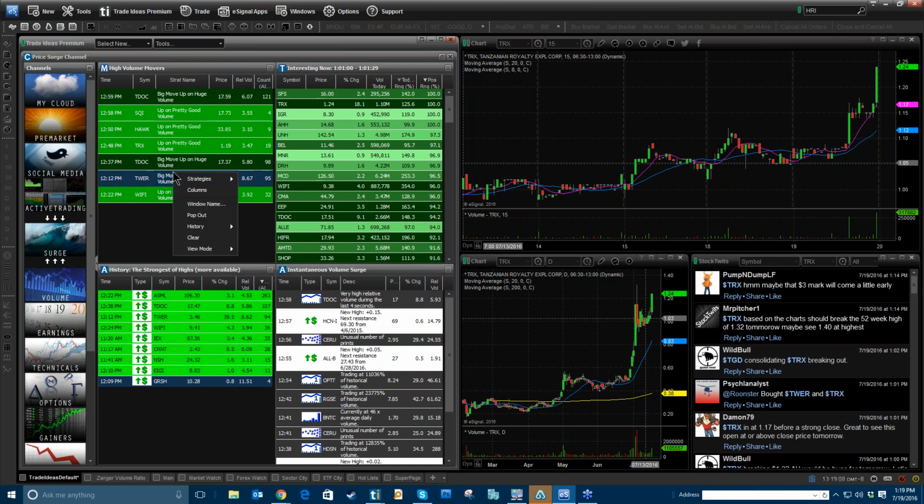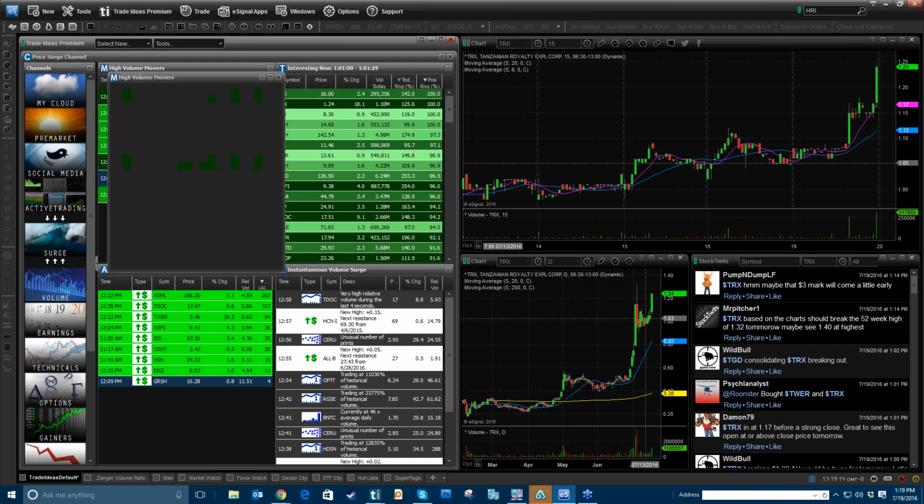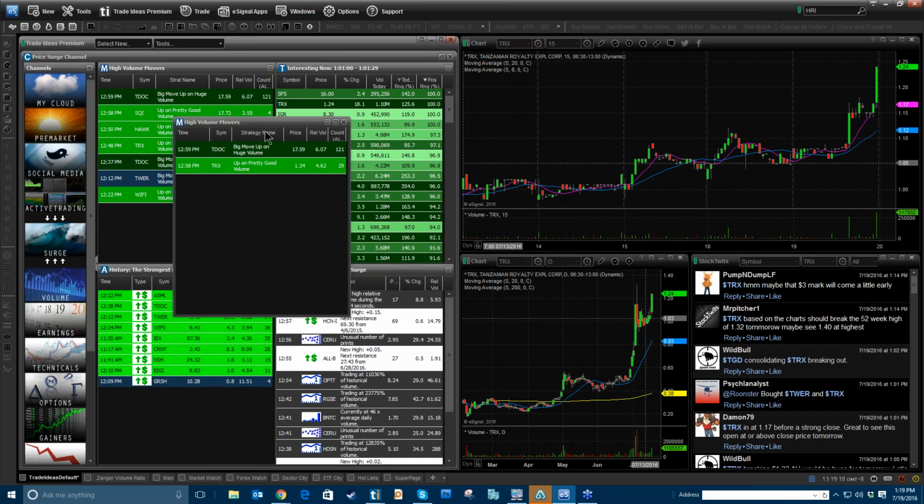Well, you can just right click on any of the windows inside of the channel that we're looking at here, and you can select pop out. And what that allows me to do is now take that window into a free floating mode, and I can do a bunch of different things with it. I can change it if I want. I could save it to my own cloud.